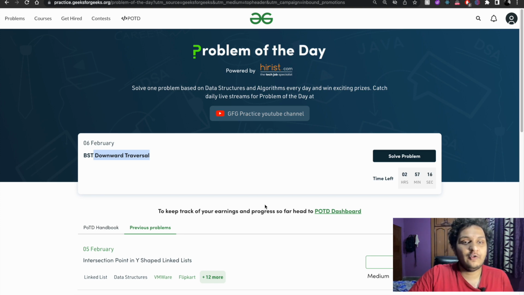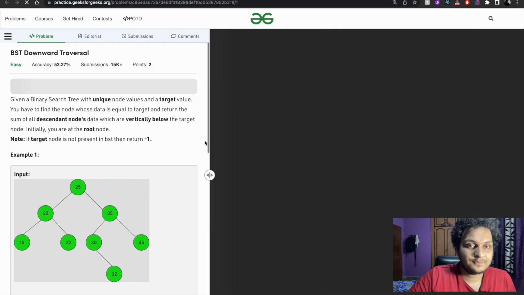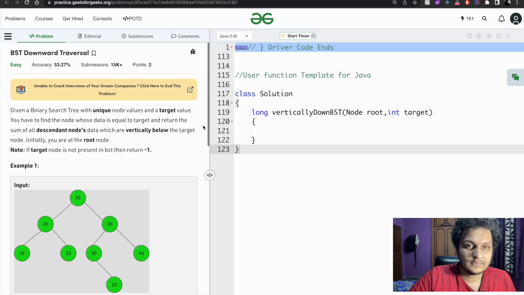Let's solve today's problem from GeeksforGeeks. The problem name is BST Downward Traversal. Okay, so let's solve this problem. The problem is easy, but I feel like it is in the medium category, not the easy category.